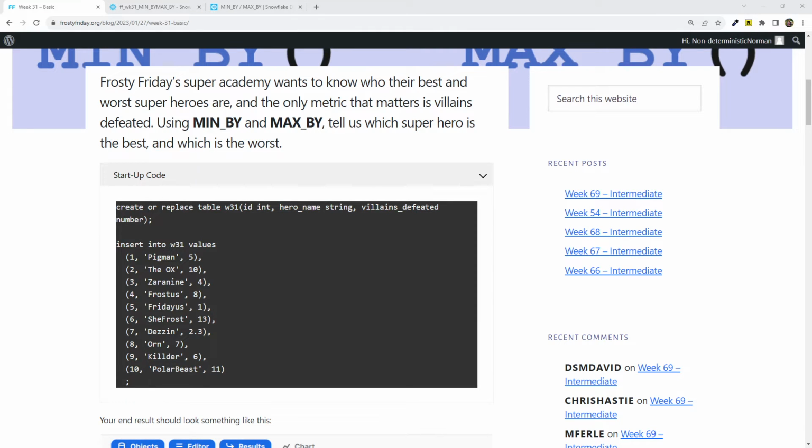In this week's Frosty Friday challenge, we're looking at two relatively newish functions, min-by and max-by. It's not uncommon for analysts to want to select one column when another column in the same row has the minimum or maximum value.